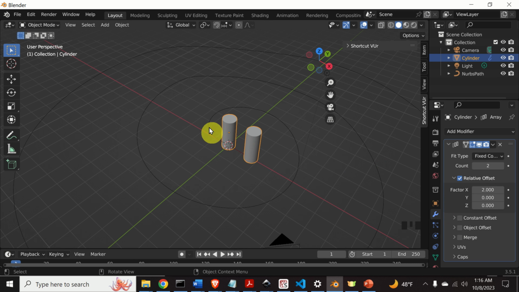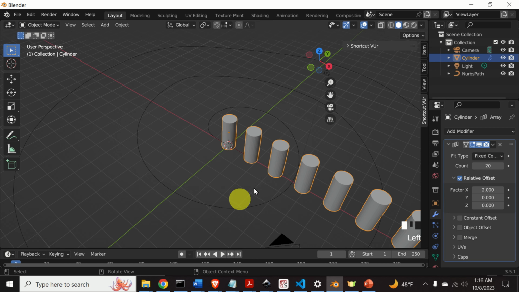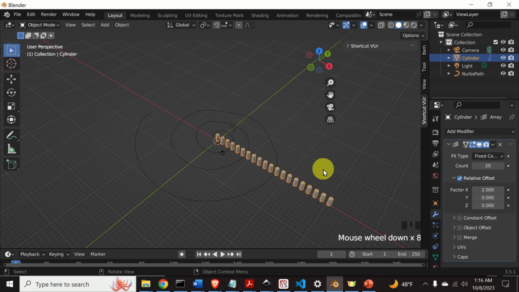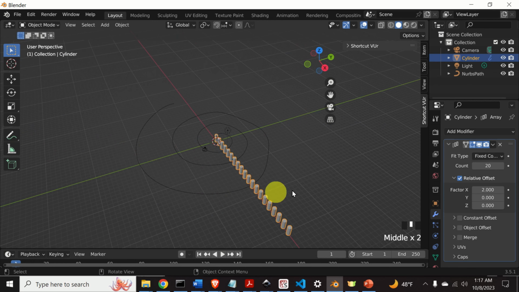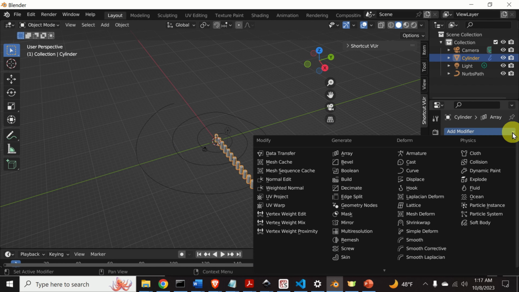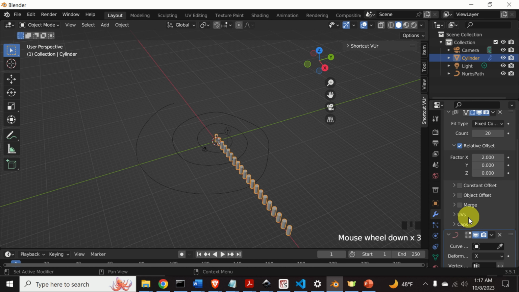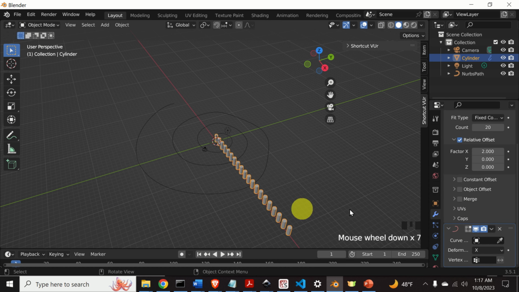And you can notice that we are offsetting everything in the positive x-axis. And then we are not offsetting along the path. Don't worry about that, we'll fix that later. For the time being, let's add, for example, 20 objects over here, and you can see that these objects are copied along the x-axis.